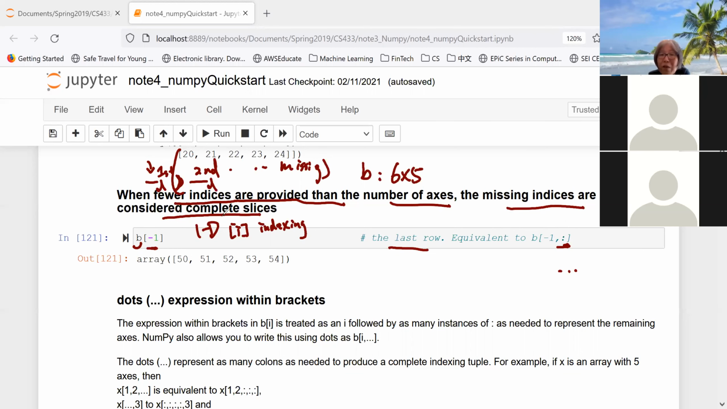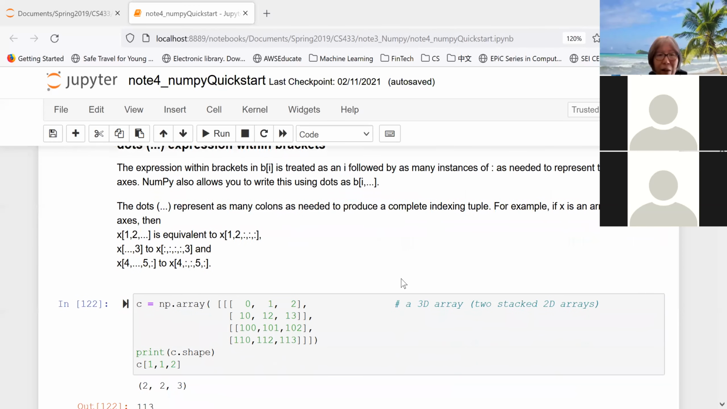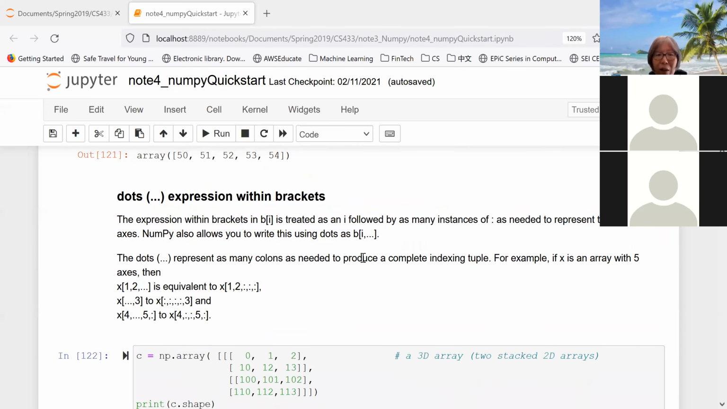So then they are just complete slicing. It does the slicing. Okay, so that's what this specific kind of syntax is. Okay, then next let's take a dot dot dot.